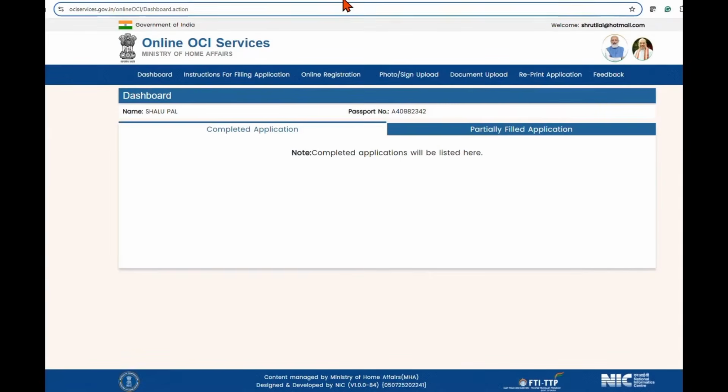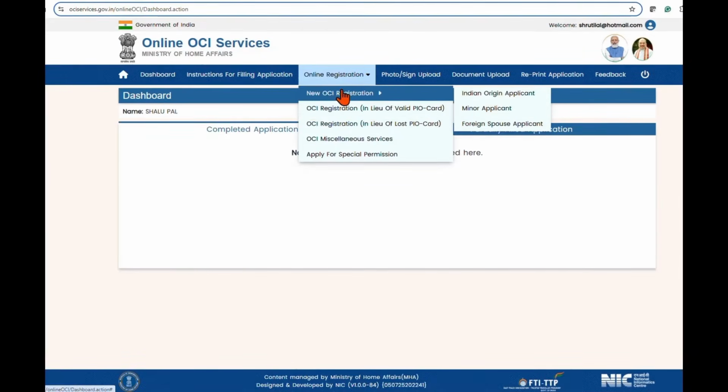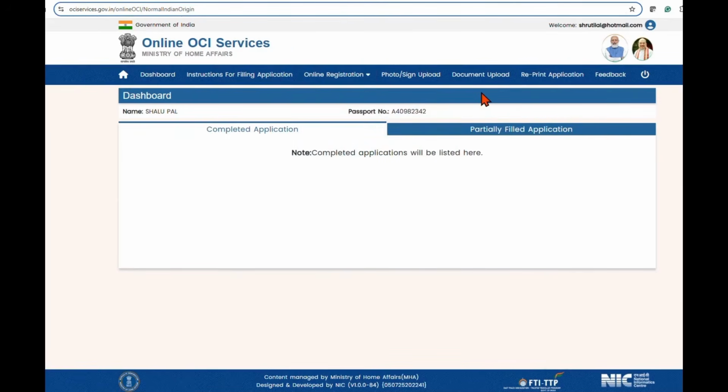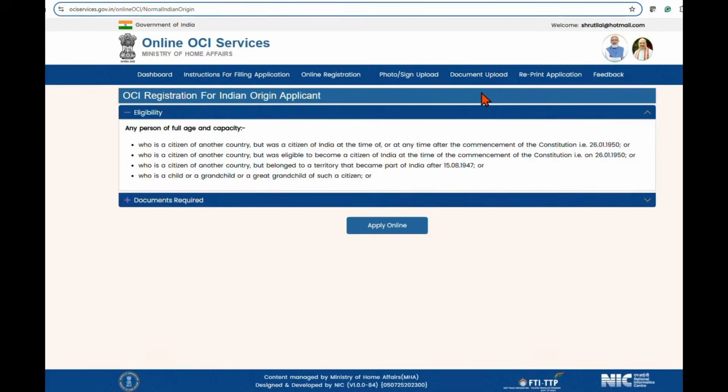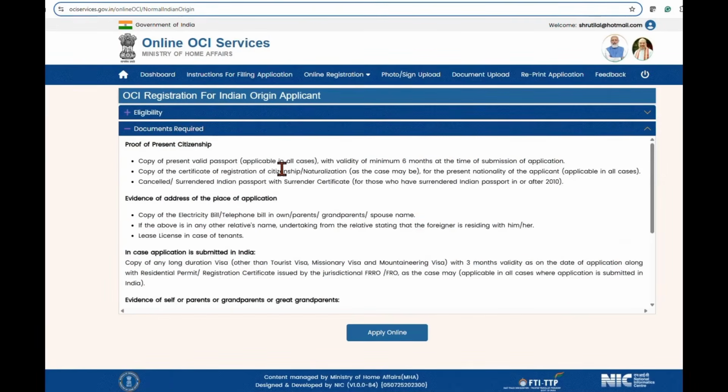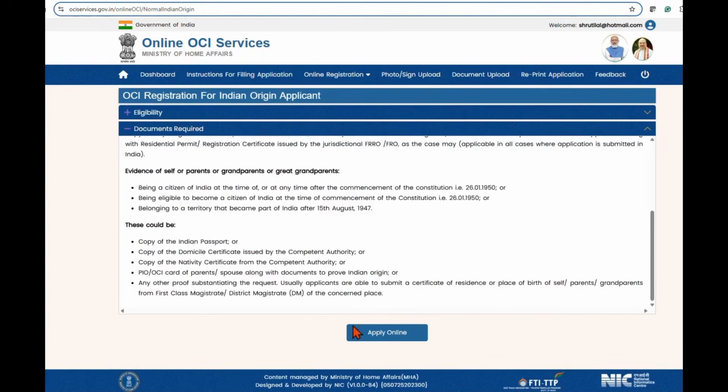You'll have either a completed or partially filled application. Let's start filling out the application. Click on Online Registration, select New OCI Registration, and then Indian Origin. Here, you'll see the eligibility criteria and required documents. Review them before proceeding. Click on Apply Online.